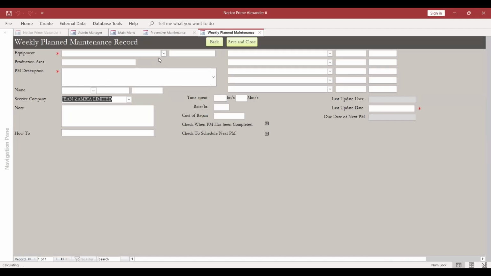You create it here, you select the equipment which you want to maintain, and the production area. Then the PM description. When we say PM description, what exactly do you want to maintain? You describe it there. That's what you need to do. Then, if it is going to be serviced by a company, you select it here. Which company is going to service that?